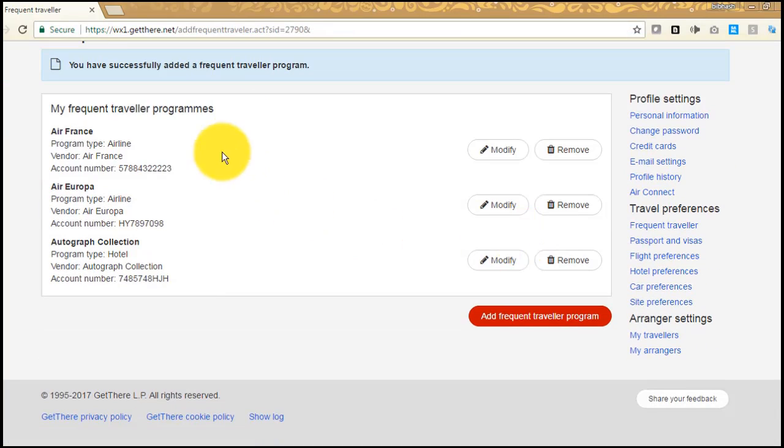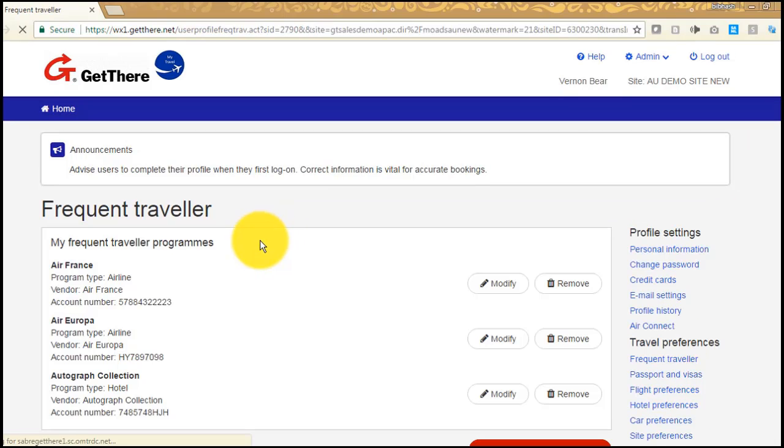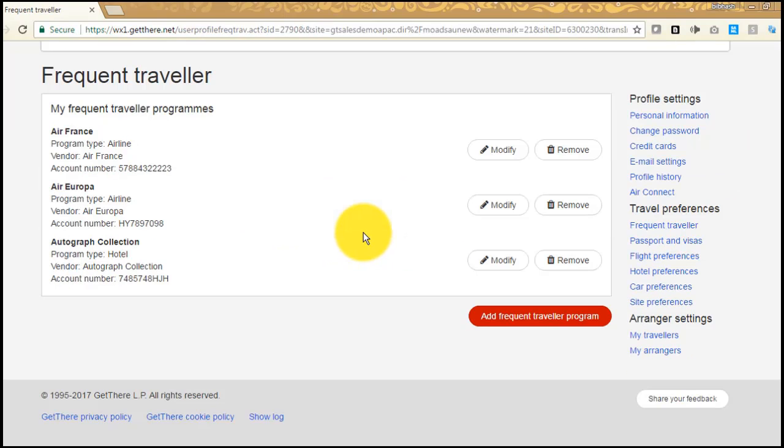and then click save. Once you click save, the information will be saved, and the system is smart enough to identify for which vendor you are making a booking, and it will automatically flow your exact frequent traveler information to your booking.